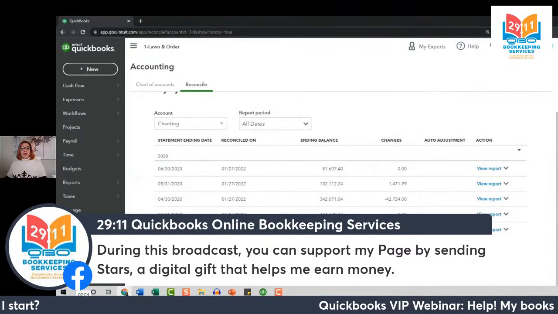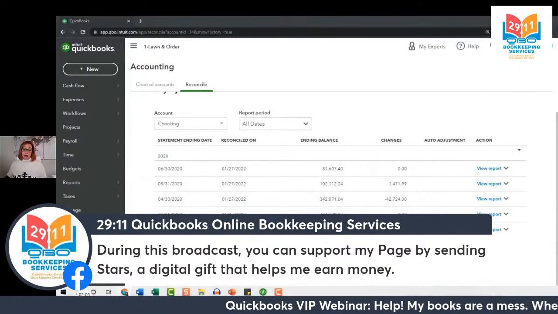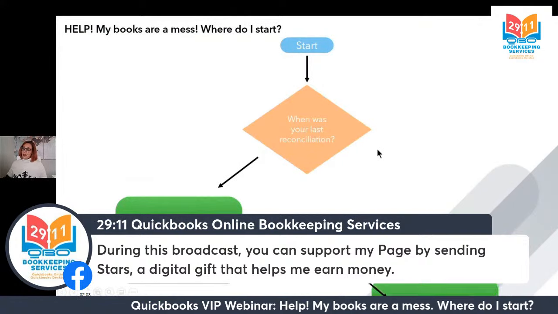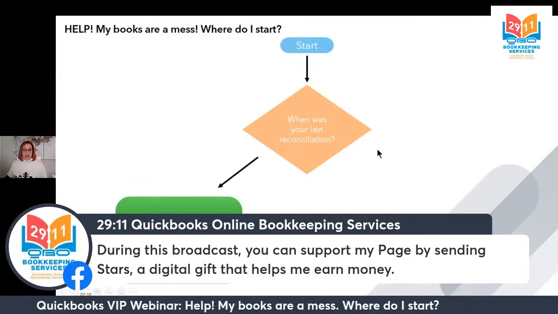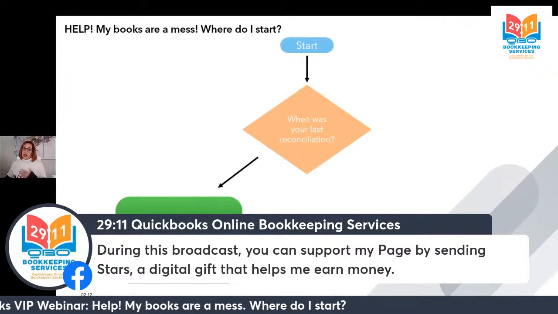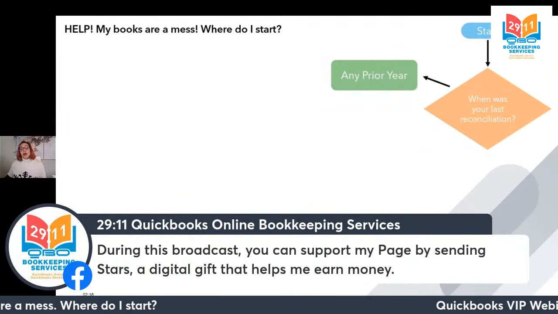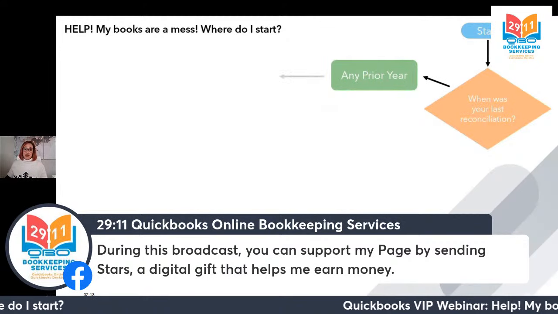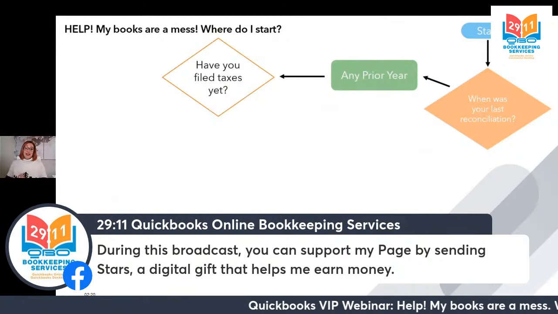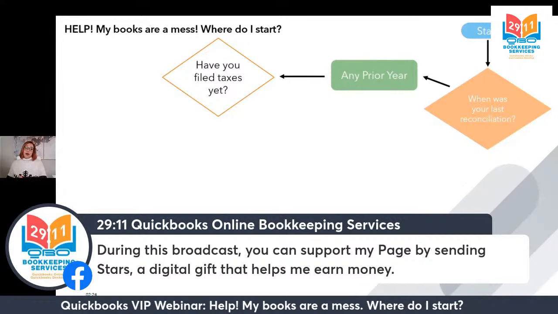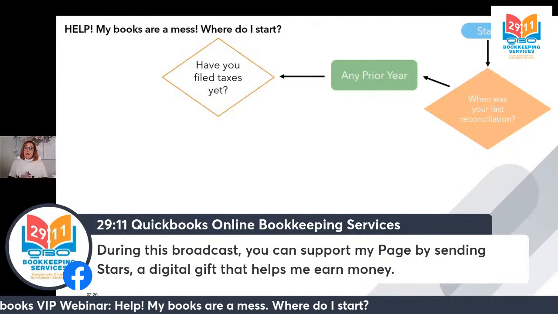Okay, so we just uncovered a little bit more of a problem. What happens when our last reconciliation was in a prior year and we have nothing on the books since? Well, there's one more very important question we have to ask ourselves: have we filed taxes yet for that year? We were trying to clean up 2021, and then we realized 2020 wasn't quite done yet.